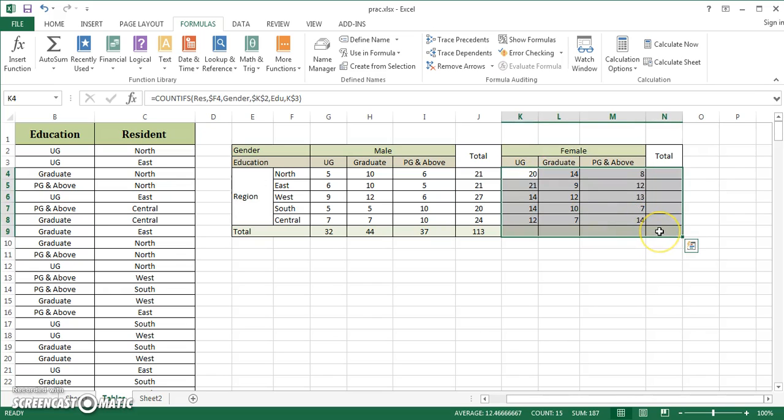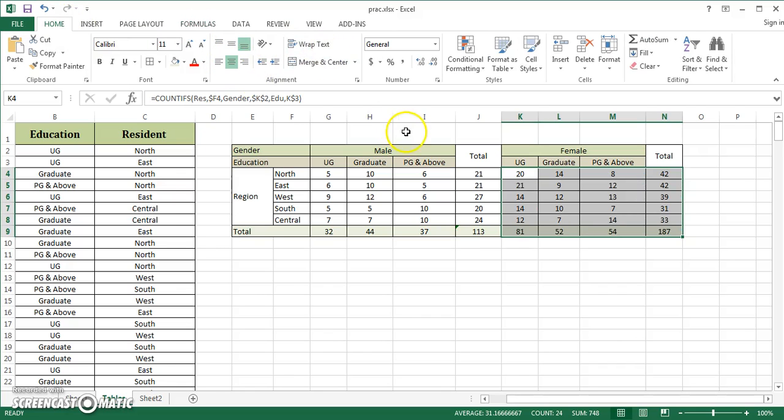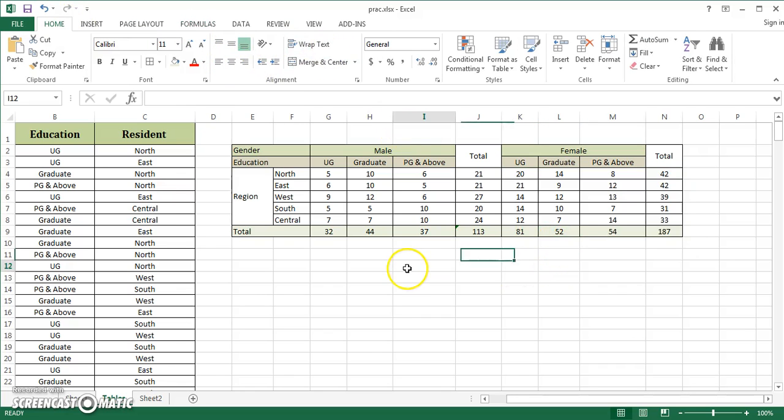And again, I want to calculate the total: select all cells, one row extra, one column extra, and use the keyboard shortcut Alt equals, and it gives you the entire total. 187 females are there. Let me centralize it. So that's the COUNTIFS function for you.